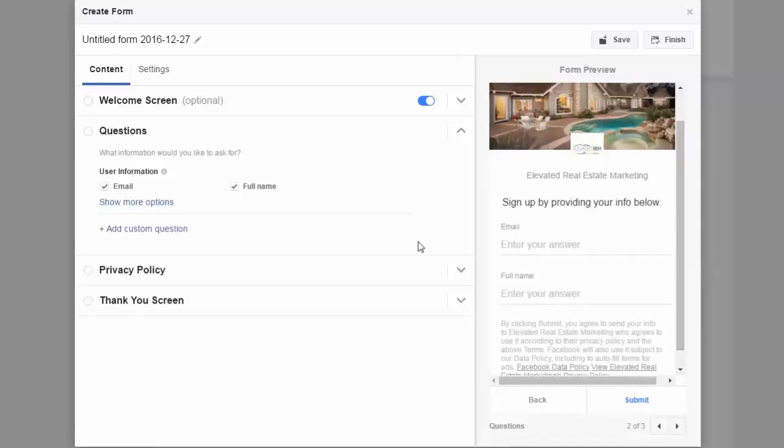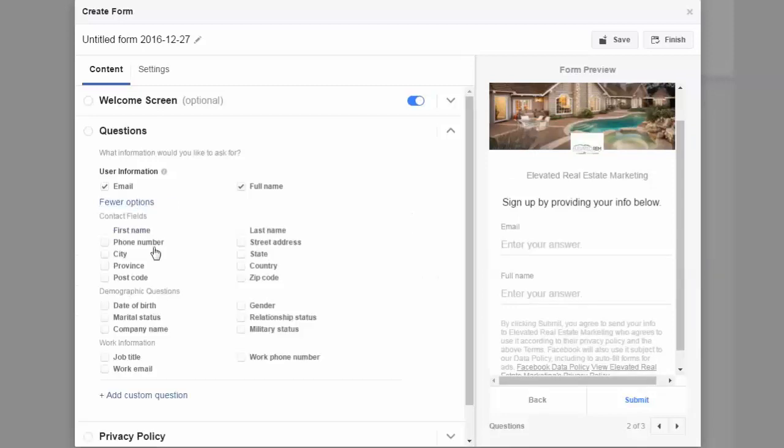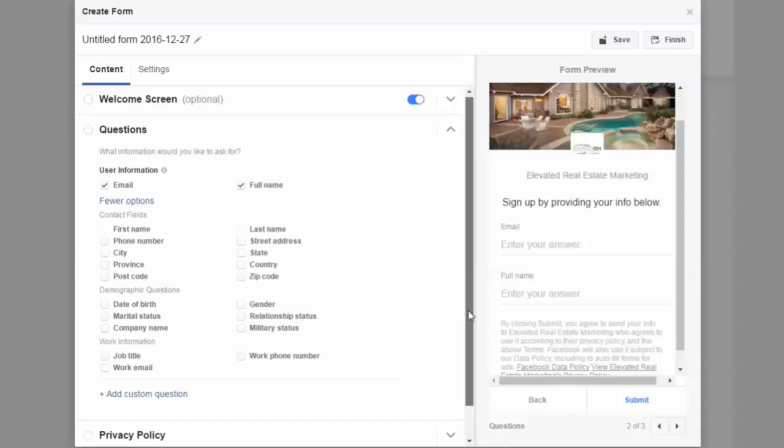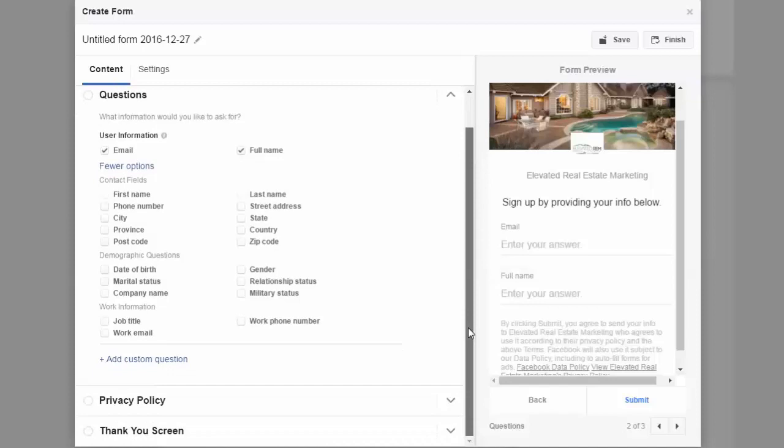I'm going to add a few more here. I'm just going to ask for a phone number. You can ask for a work phone number or just the regular cell number. But work phone number sounds a little odd, like they might be solicited at work, so I'm just going to go ahead and choose phone number.